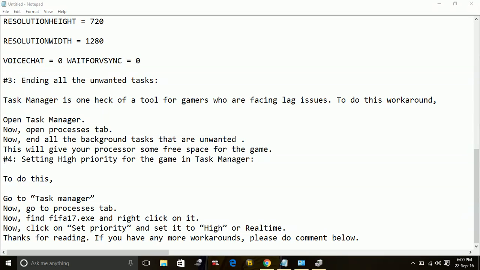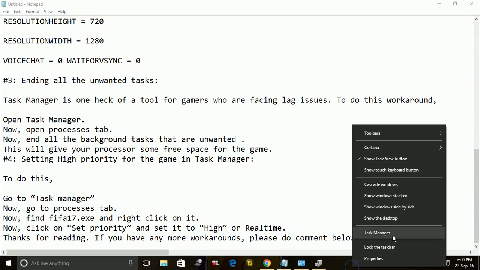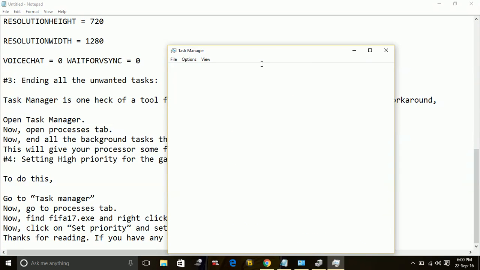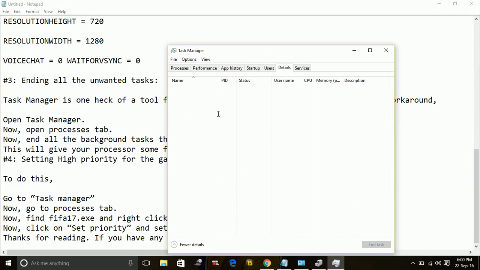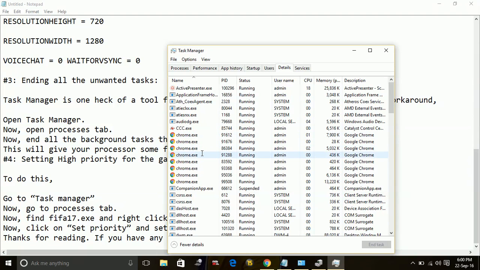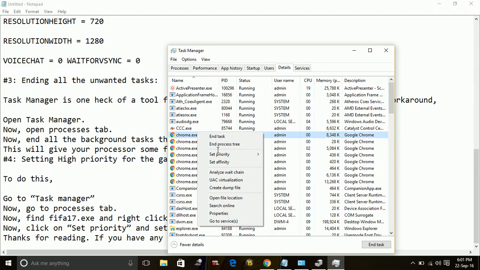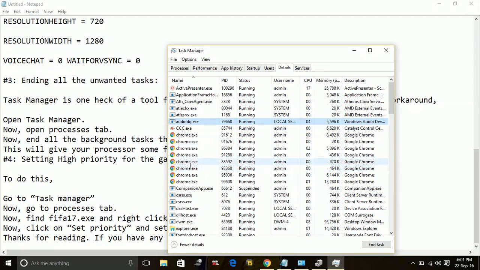Now number 4, setting the priority of the game to high. This is also done in Task Manager. Just go to Task Manager and in Details. Now I have not run the game FIFA 17, so I will give an example with another application of how to change the priority of an application. For example, chrome.exe, I will right click on it and set priority to high. You have to do the same with the fifa17.exe file once you run the game.